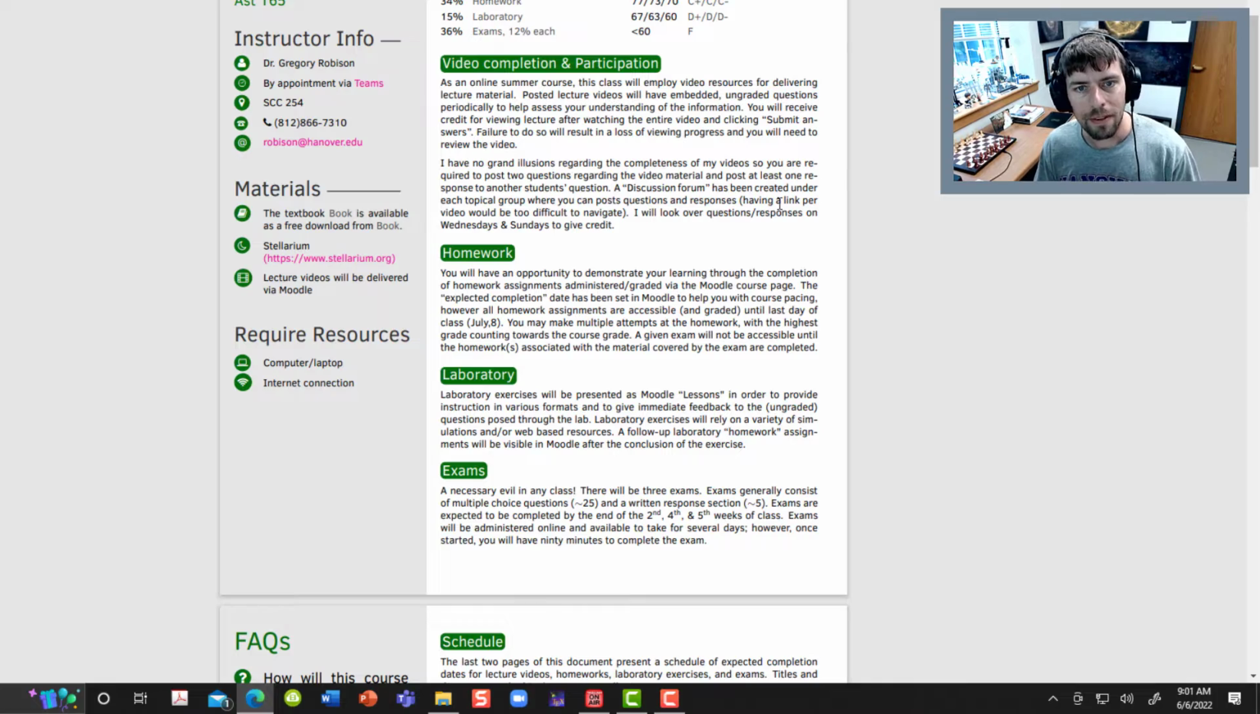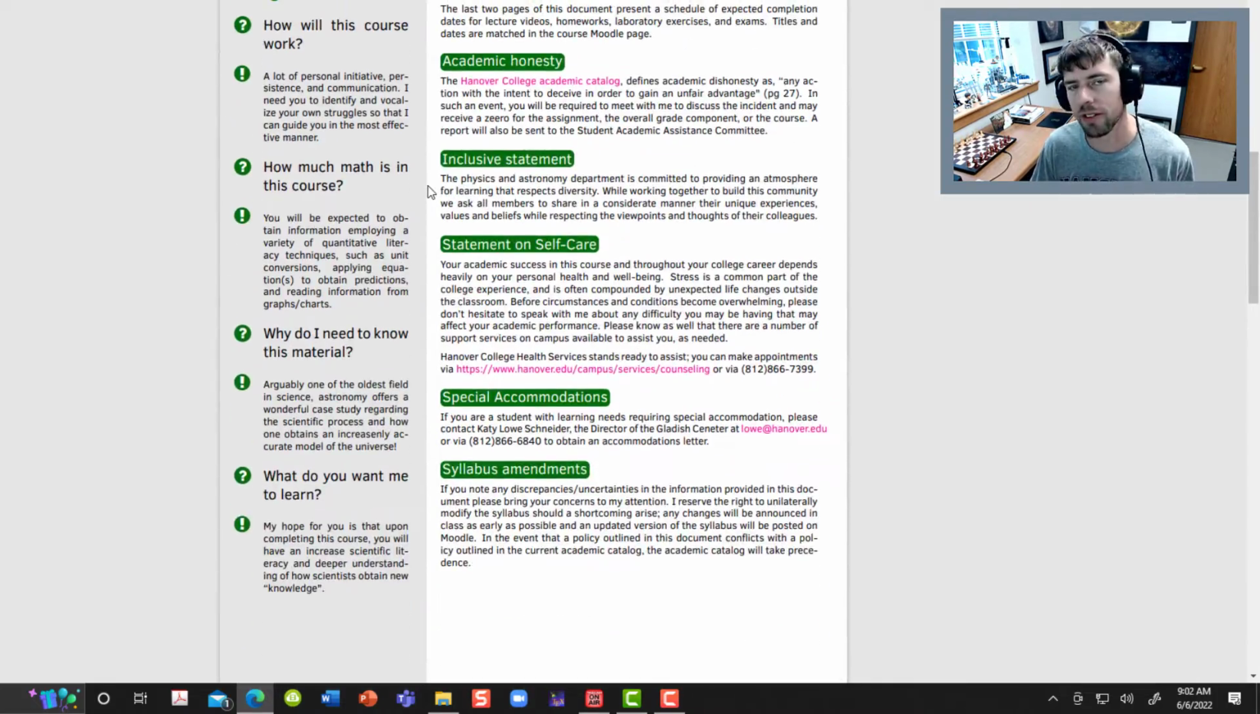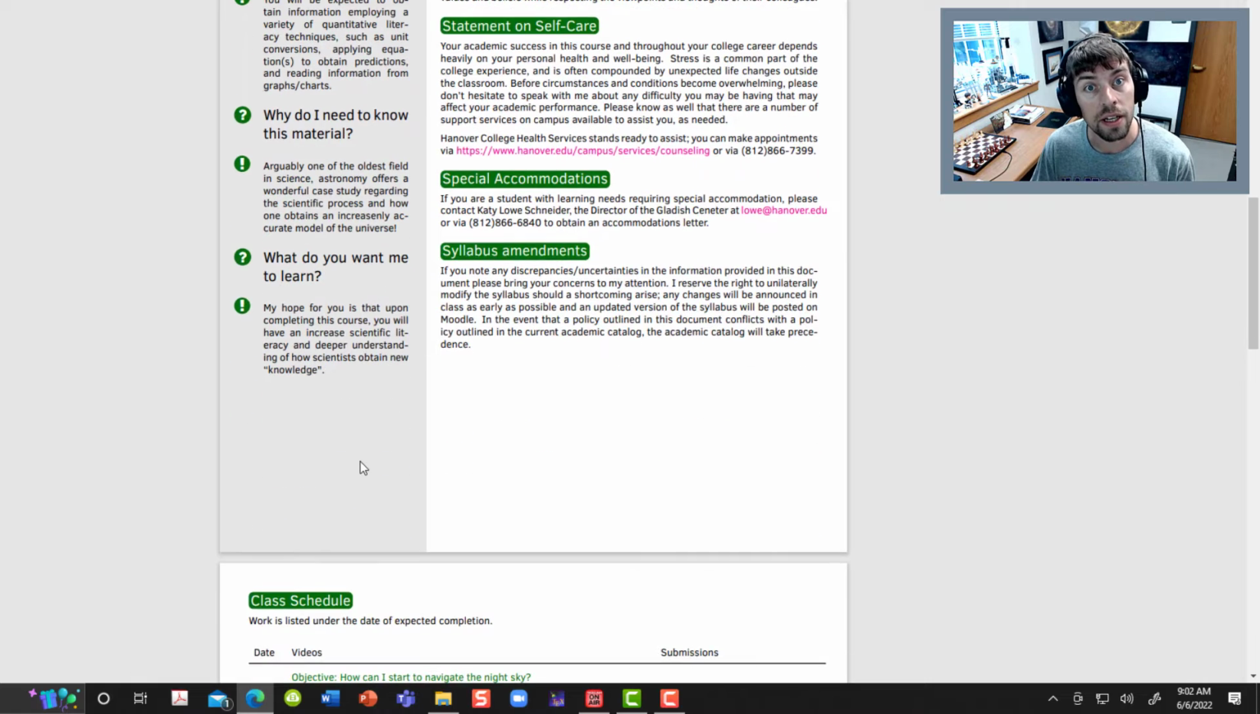Okay, good. Of course, the second page is some questions that I regularly get in astronomy on the left-hand side, and then some resources available to you on the right-hand side. Policies such as academic honesty, healthcare, et cetera, et cetera. The last two pages are probably the ones that I find the most important.